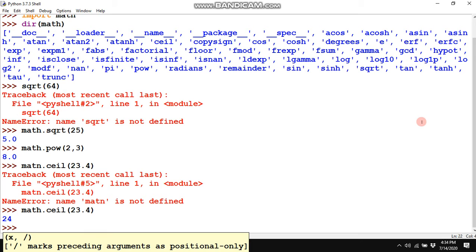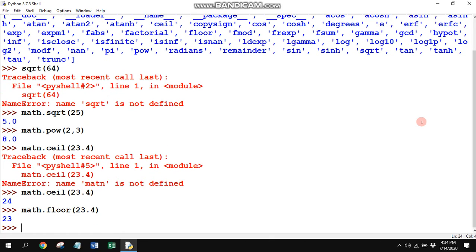In the same way the floor function will give you the previous value of the given number. math dot floor, and if I write the same number 23.4, it will give us 23 only. So this is how we import a module. We can see one more.